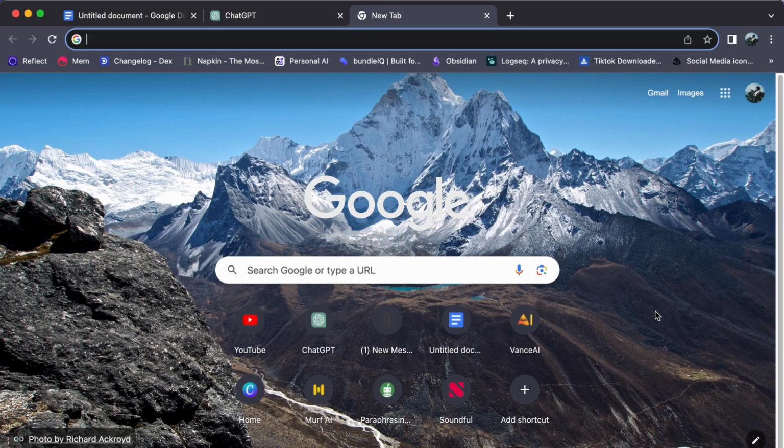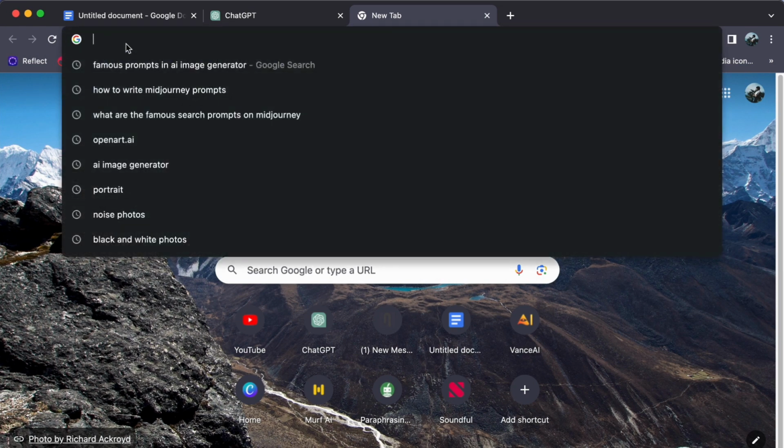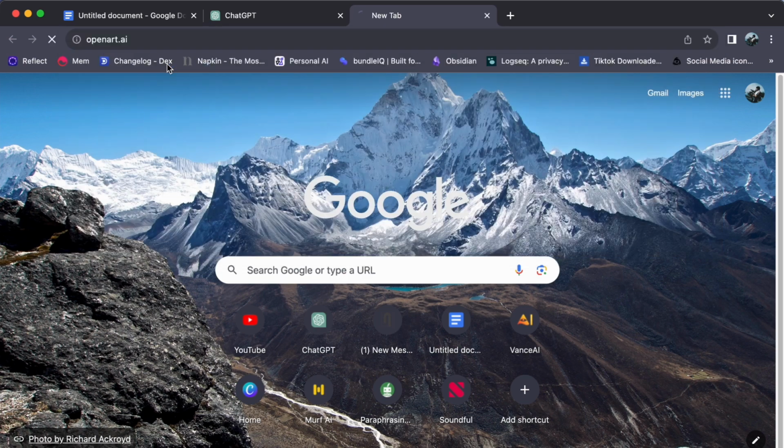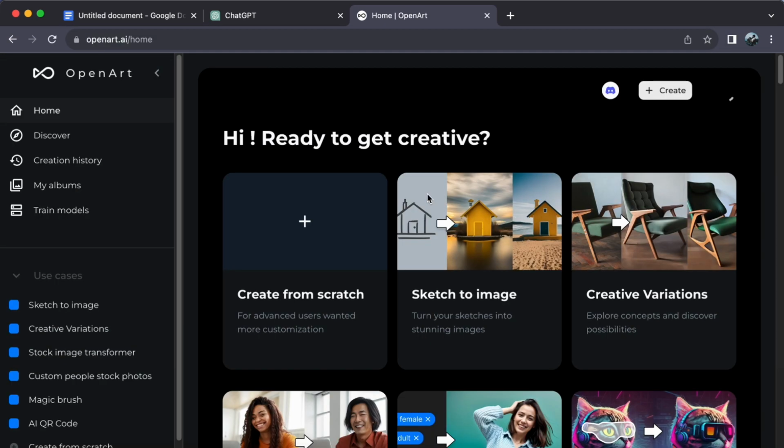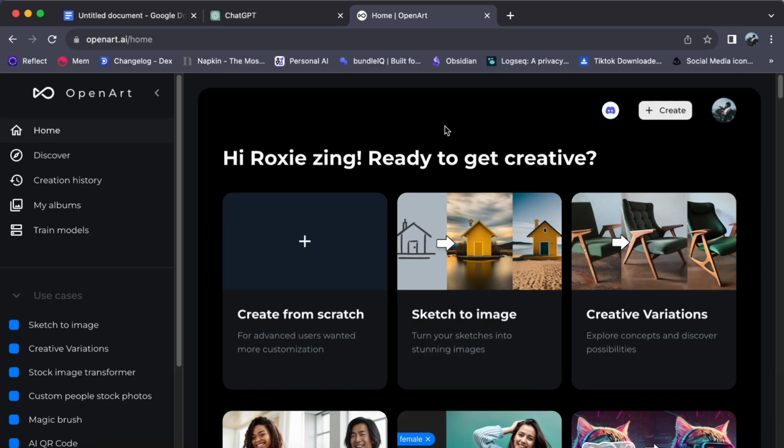Today, let us journey together on how to create mosaic art with OpenArt. So, let's get started. To begin, open your web browser and visit openart.ai. If you already have an account, simply log in to access your personalized dashboard. Now, click on Create from Scratch.